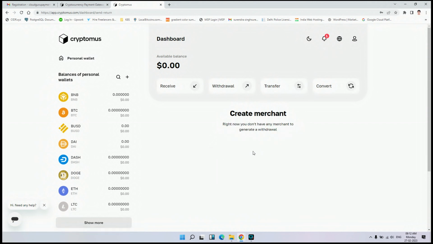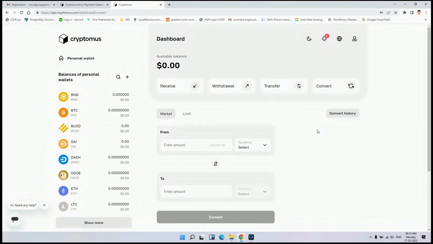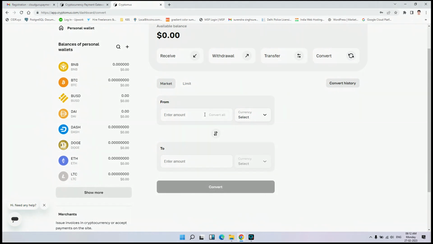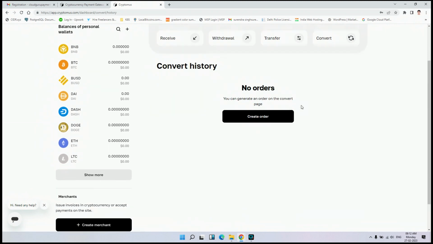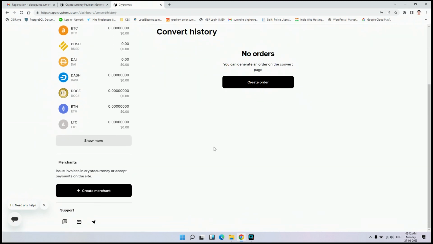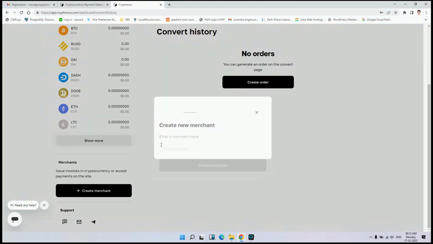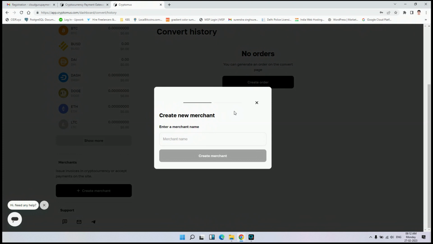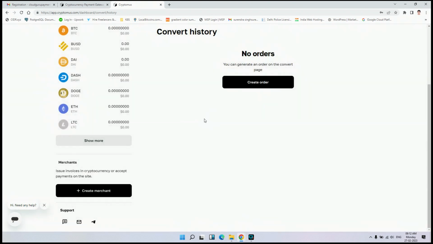And also we have a transfer for this merchant, and this is the convert feature that I have talked about. We can also check our convert history here. Right now there is no convert history. We can also use this merchant icon. We can create our new merchant name, and that we will give to our customers.